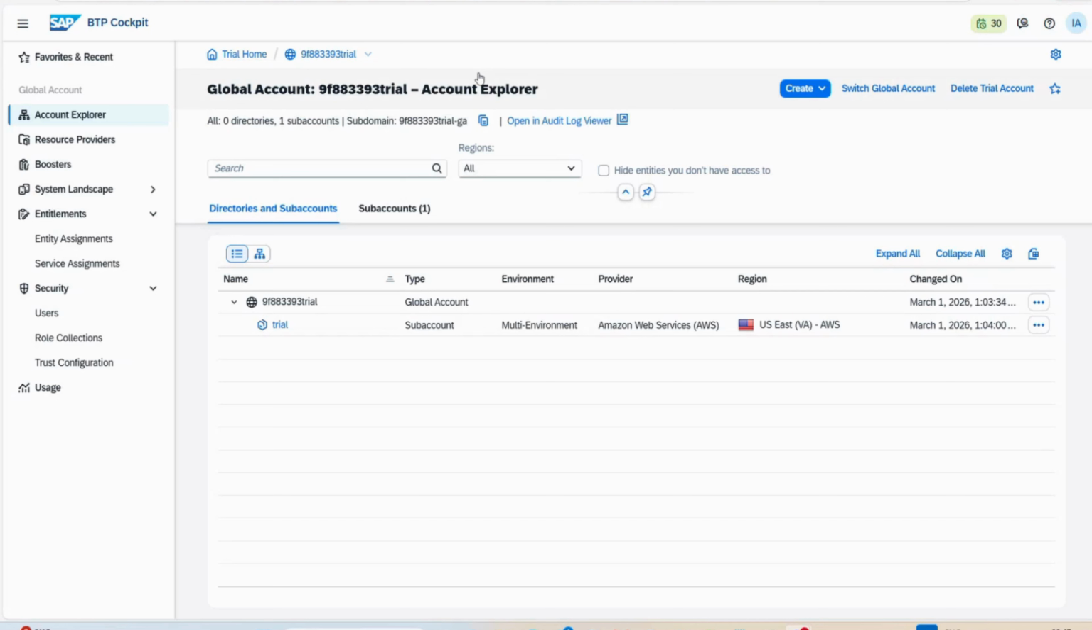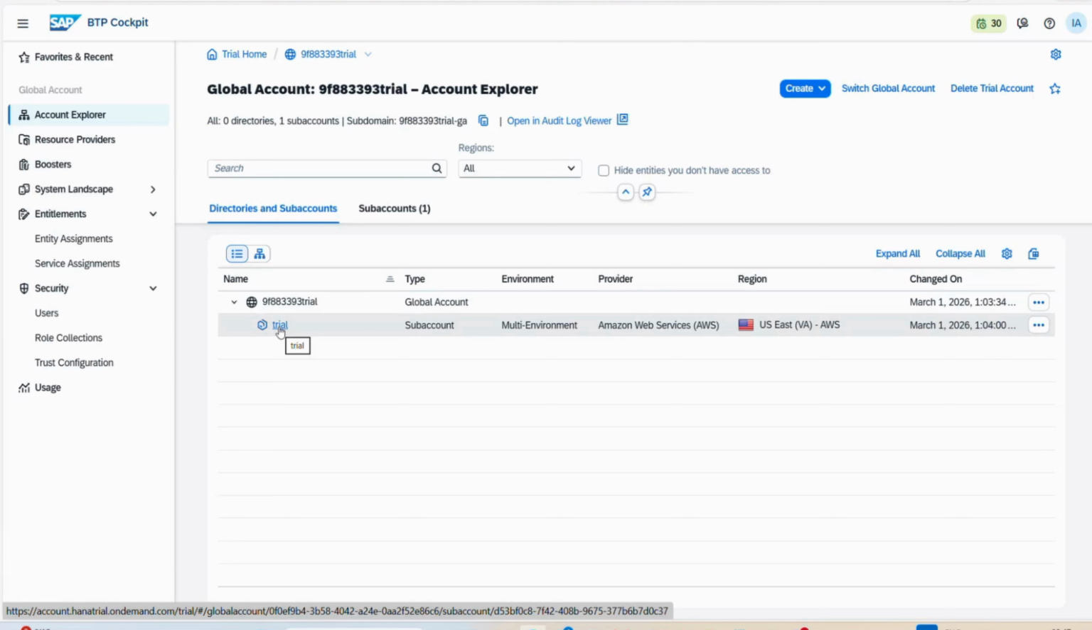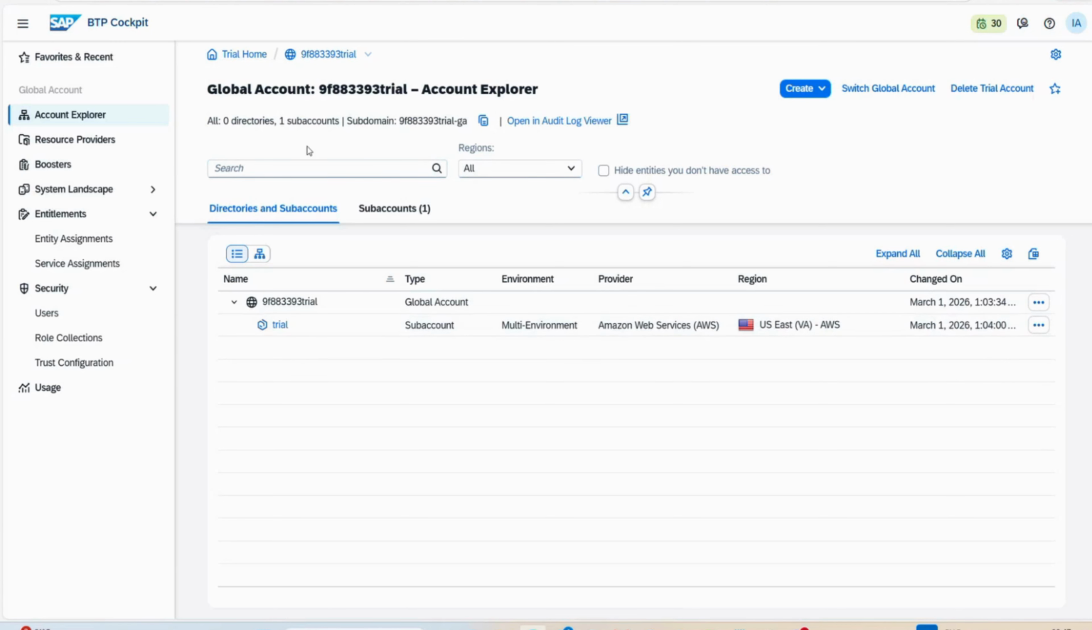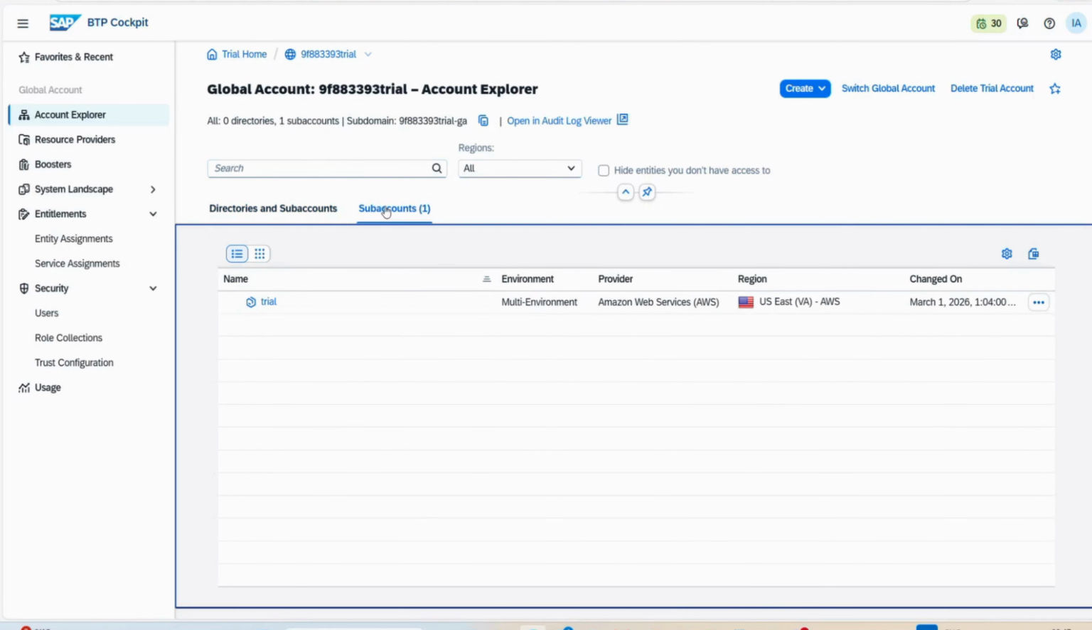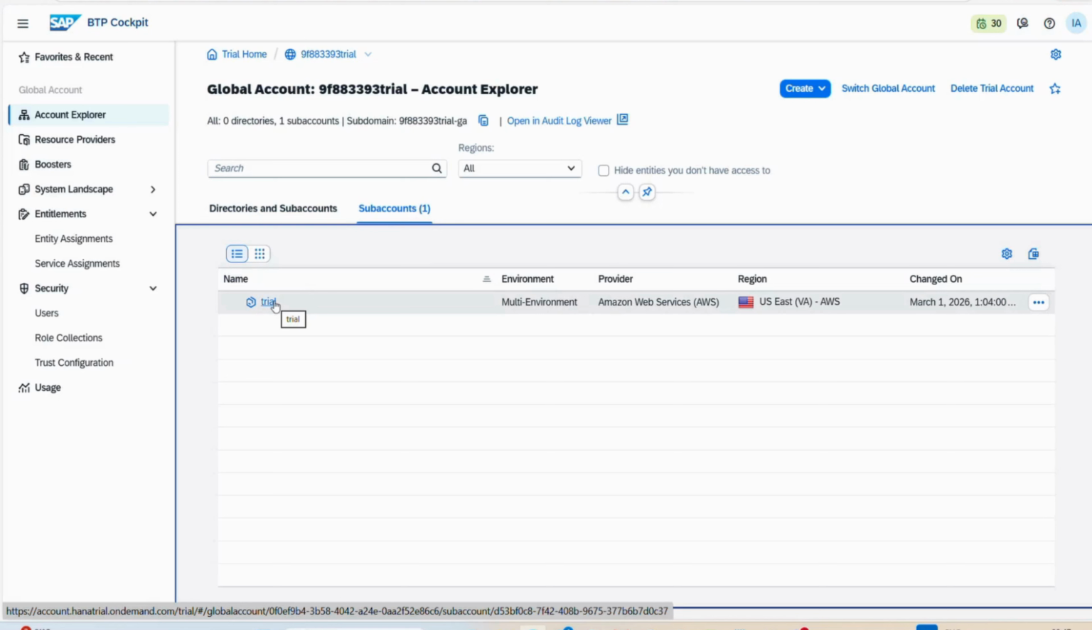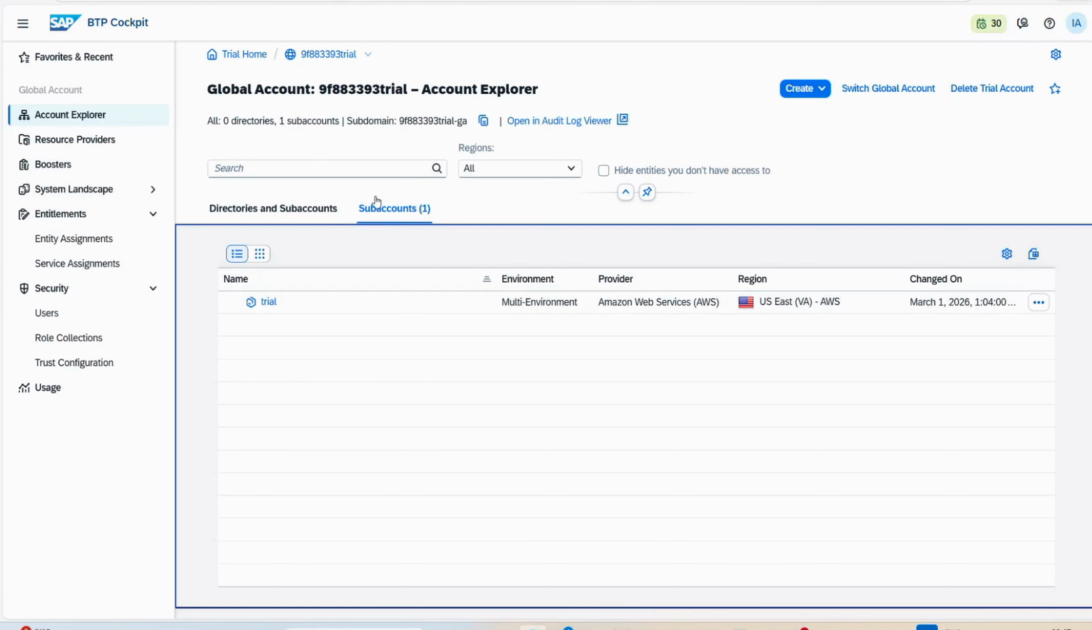So this is the global account. I can jump into the trial account. First, let's see the main account. So I can show you here, this is the sub account. One sub account is there only, and it is in the US region.